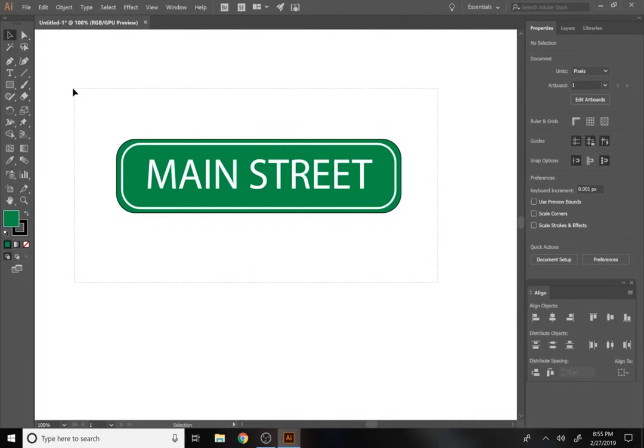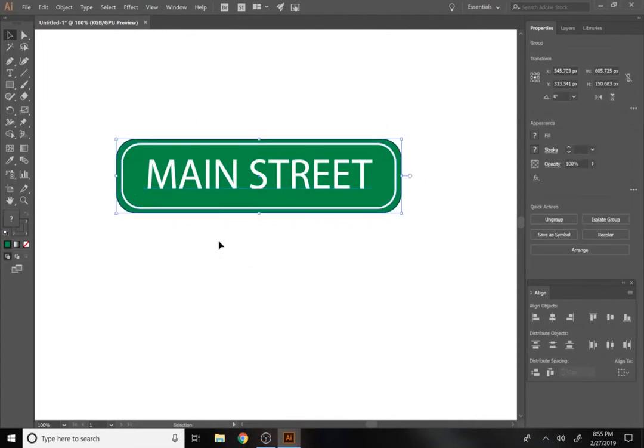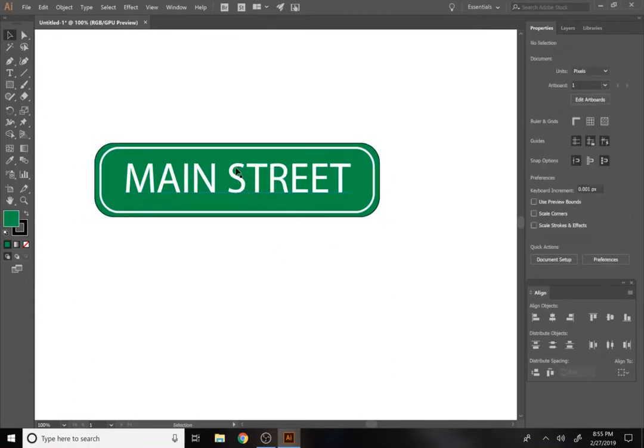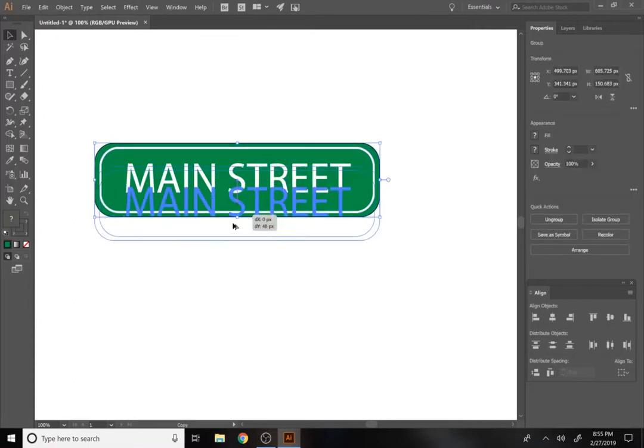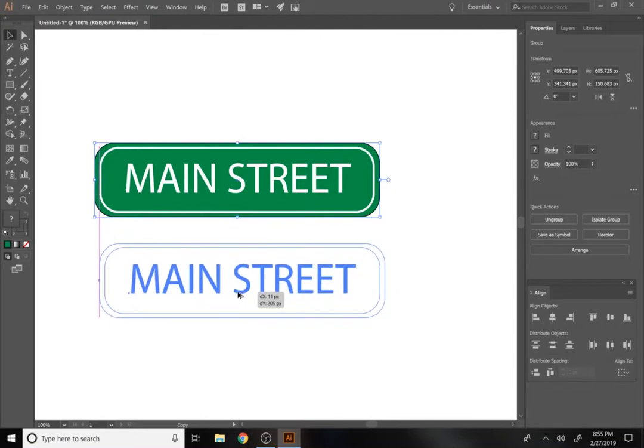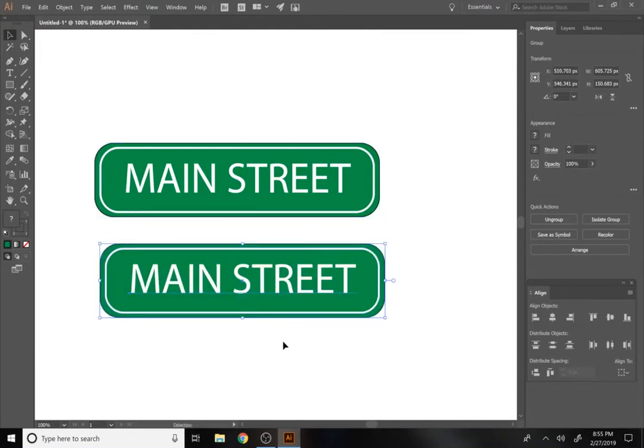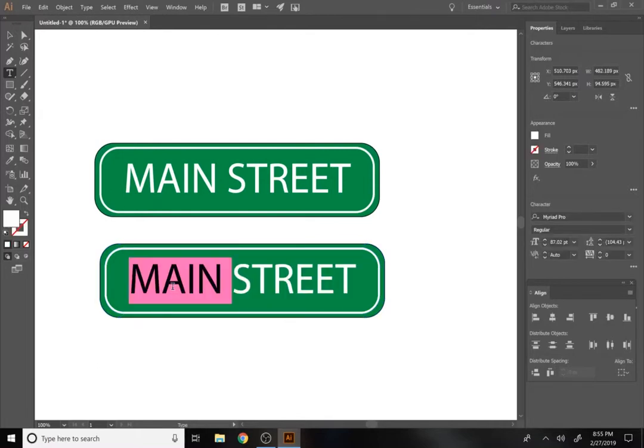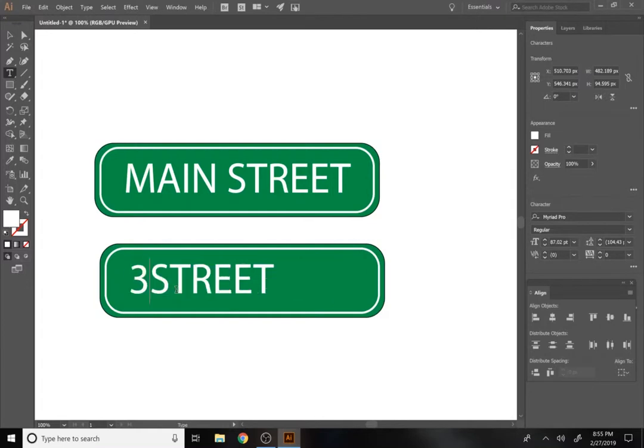I'm going to select all of this and press Control G to group it together, so whenever I click on any part of it, I'll move the whole thing. I'm going to go over here, hold down the Alt button and drag this down some. Then I'll get my text tool by pressing T on the keyboard, and change this from Main Street to say 3rd Street or something like that. And I can then center this text with everything here.